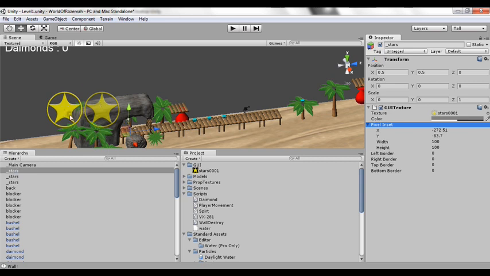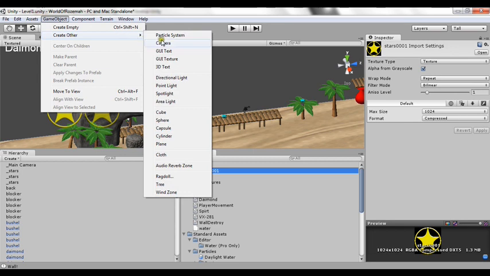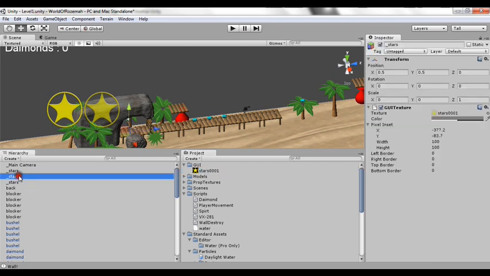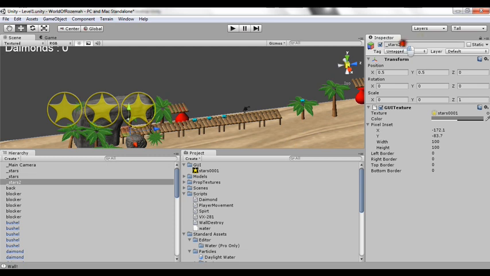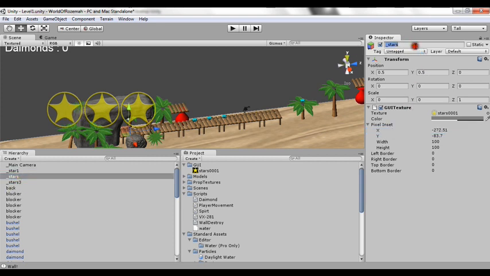Oh, and one other thing, to make these GUI textures, just click on a star and go game object, create other GUI texture. Click on that and it'll work. It'll be just like that. And grab this over like that. And now let's name this star2. Whoops. This will be star3. Star2. Oh, that'll be star1. And this will be star2.